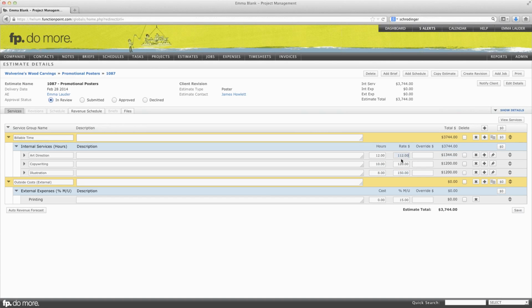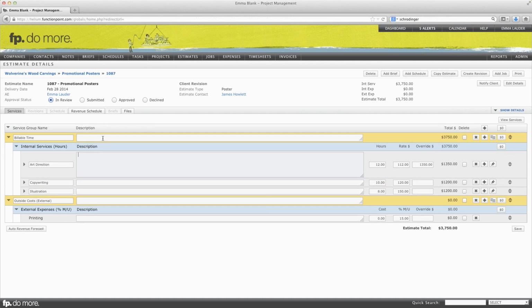You will see that you do have the ability to override these rates if you need to, and you can also just use the override field. If you were looking at this 1344 and said, oh, that's kind of a weird number, let's just make it 1350. Excuse me, let me type that into the right box, 1350. You can do that and it'll immediately overwrite that amount. You can also, of course, put descriptions in wherever you like at the service group or the service level.